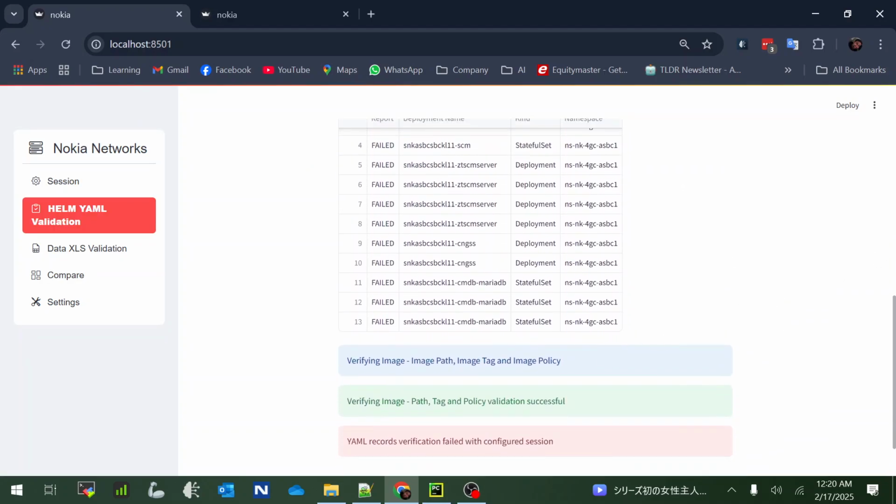And again, the image path and image tags are successful because all our deployments were running on the same image path, and the image tag is also matching over here. That's why this is successful.